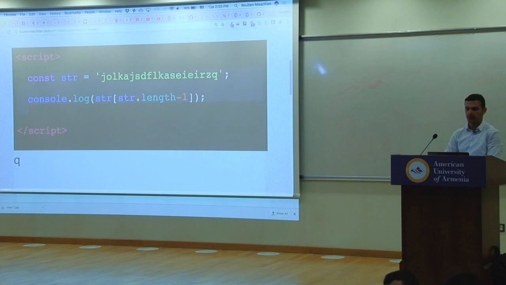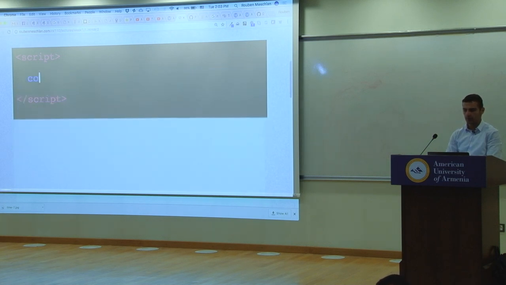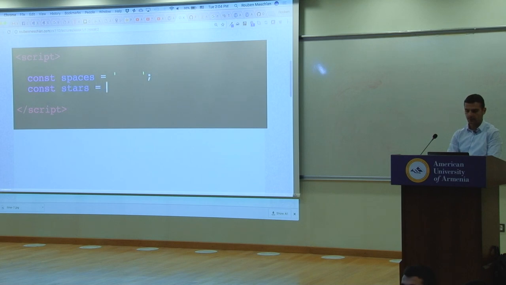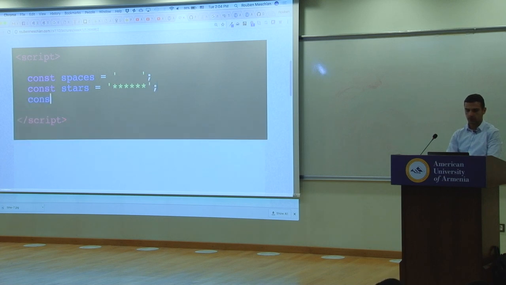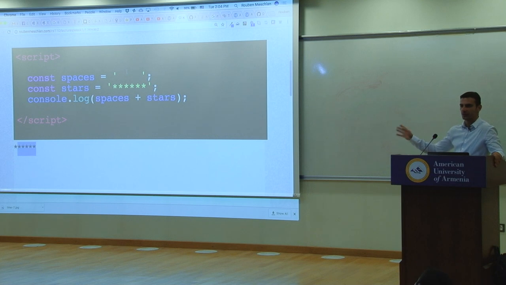Okay. And how do we stick strings together again? So if we have spaces, and we have const stars, we can console.log spaces plus stars. Oh, sorry. This is, I'm rendering in HTML, which ignores too many spaces. Don't worry about that. In regular console, it works the way you think. Okay, here, I'll just do underscore. Okay, there.